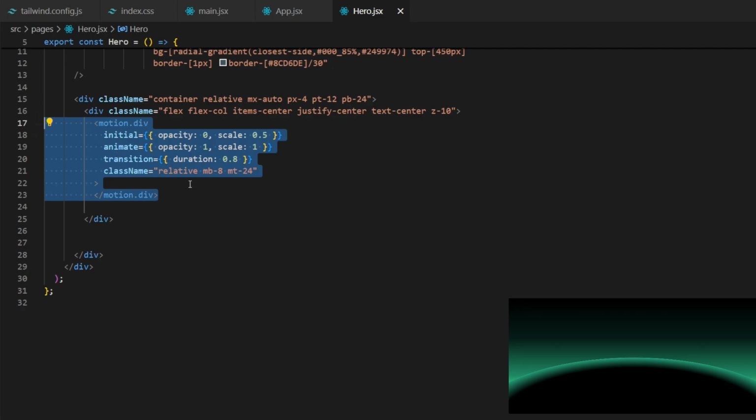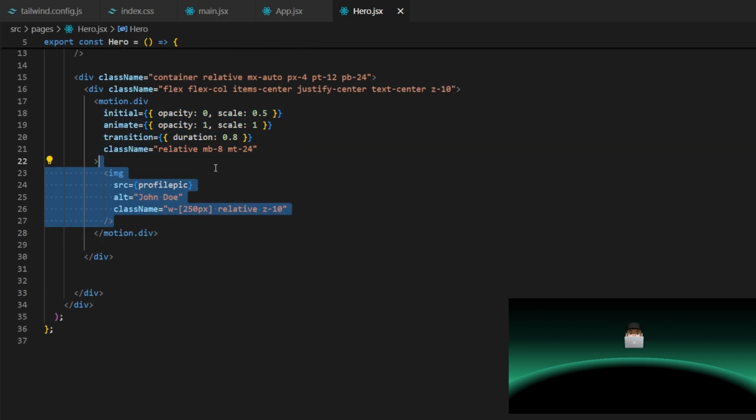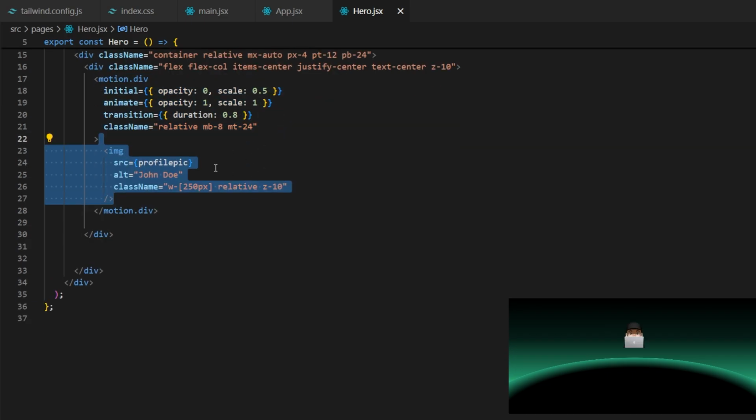Then we can also add some class names to this motion div, so I will add a relative class name with margin to bottom and also a different margin to top. Inside this motion div, we will add the image. The image will be our profile picture, where I will set 250 pixels, relative, and also z-index to 10.